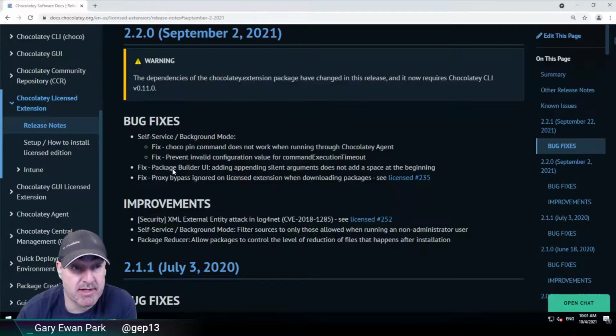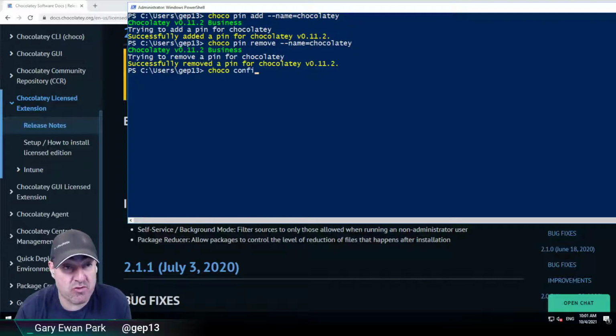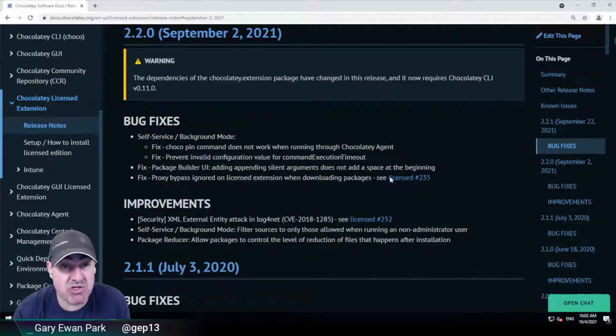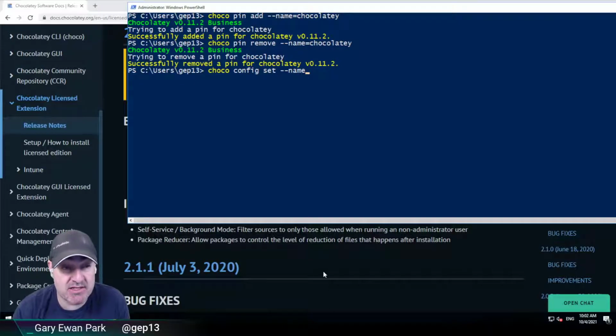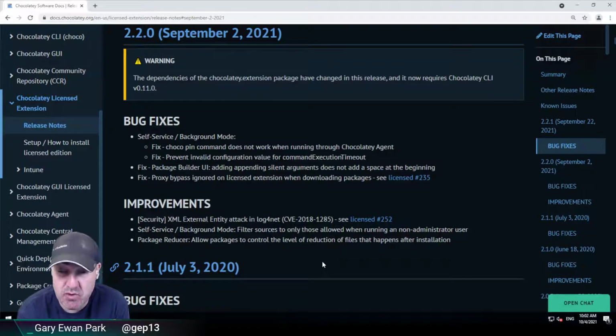Prevent invalid configuration value for command execution timeout. Now, there was an edge case when setting via the choco config command. If you were to run choco config set --name and then that command execution timeout, there was a bit of an edge case where it wouldn't set it properly. There would be a max integer overflow value exception being thrown because it was set to be too high. So we have corrected that issue so that you can no longer get into that situation anymore.